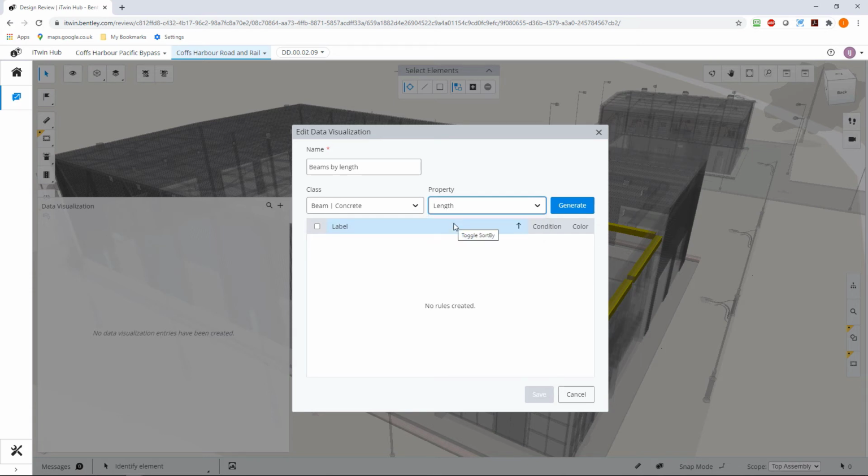Now I happen to know there's 2 different lengths in here, but if we had 33 different lengths, we'd have 33 different visualization categories, which might not be quite so useful. But let's generate this and see what it does.